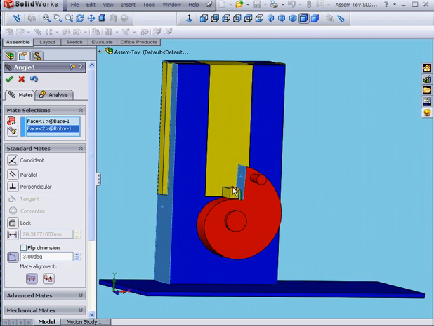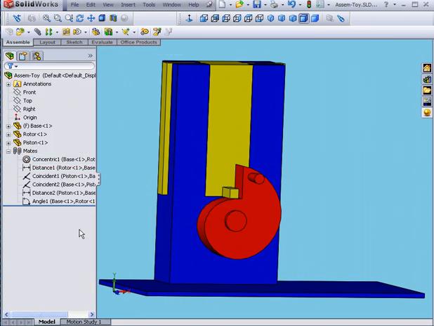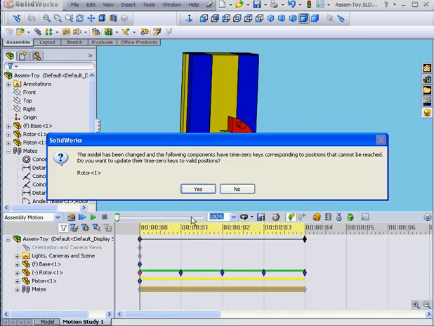Next, I need to check the angle calculation clockwise. Basically, I increase the angle value, and the rotor moves in a clockwise direction. If that's not the case, simply check Flip Dimension. Let's go back and enter a value of 0, Tab. At this point, I'm ready to click OK, and OK. Let's return to the Motion Study tab.